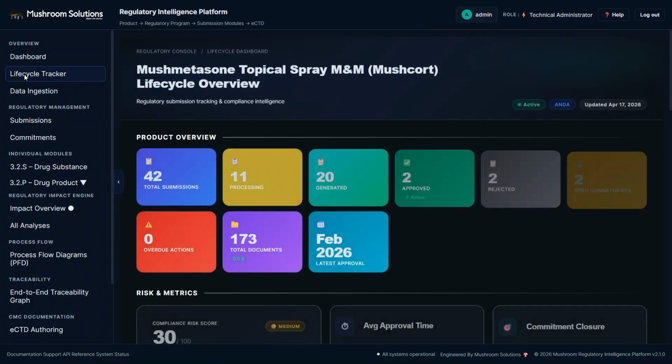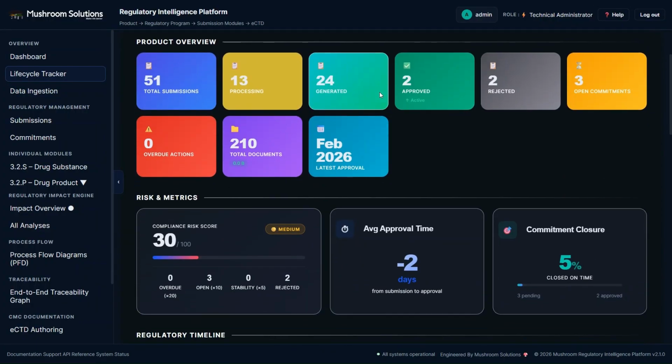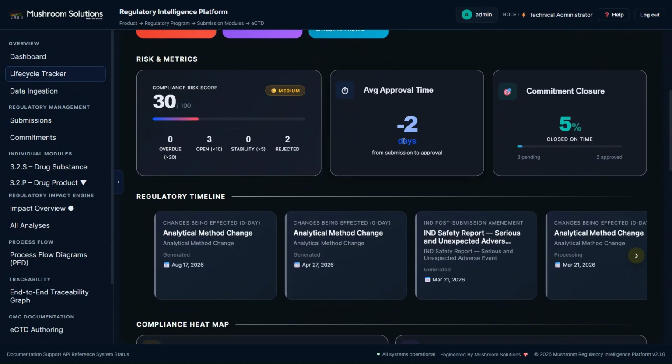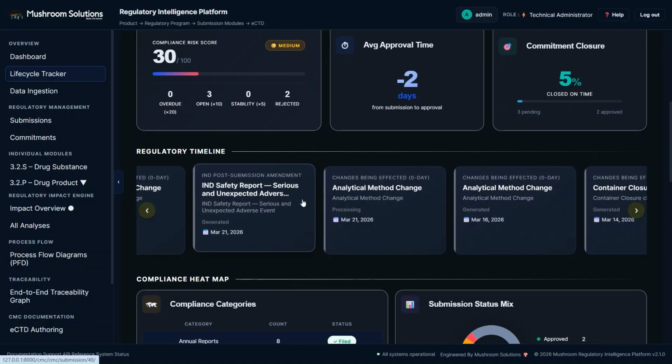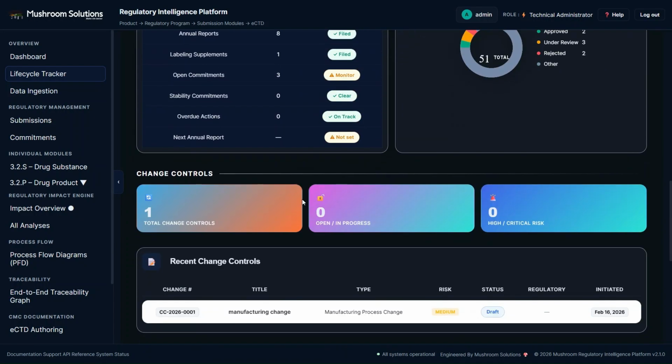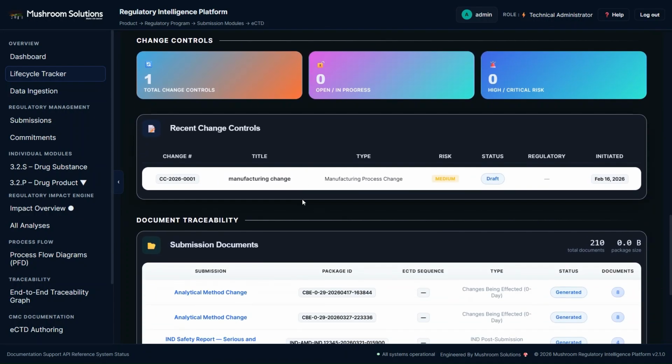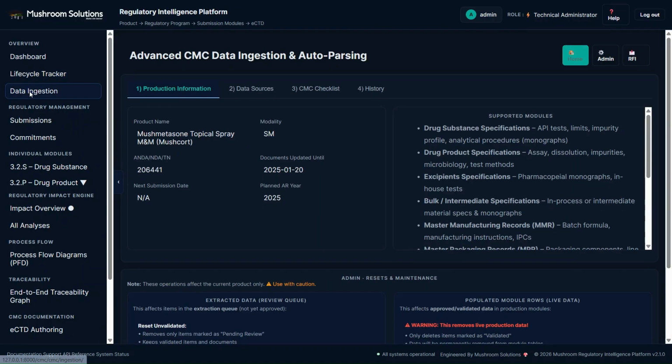The Lifecycle Tracker provides a unified, real-time view from development through post-approval changes. No fragmented systems, no blind spots, just complete lifecycle intelligence.